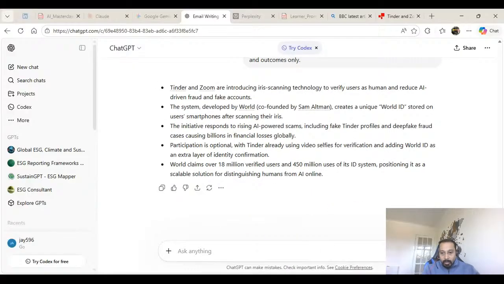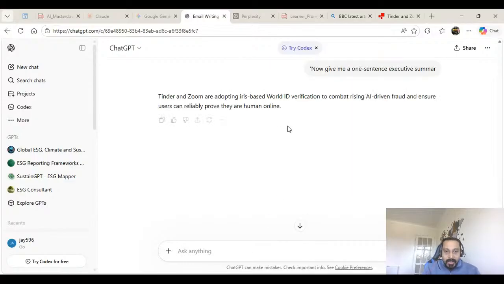So now I will also give the one-sentence executive summary. Tinder and Zoom are adopting iris-based World ID verification to combat rising AI-driven fraud and ensure users can reliably prove they are human online. So this is what is going on with ChatGPT.